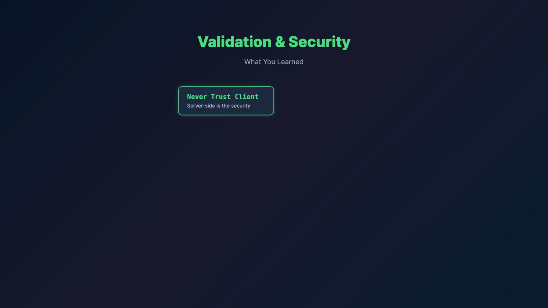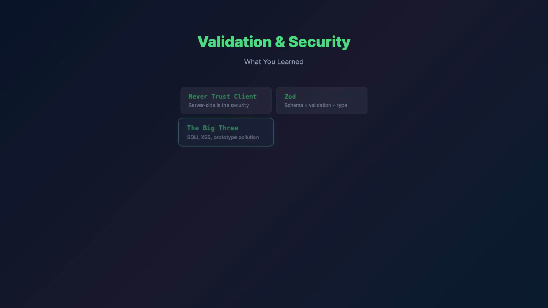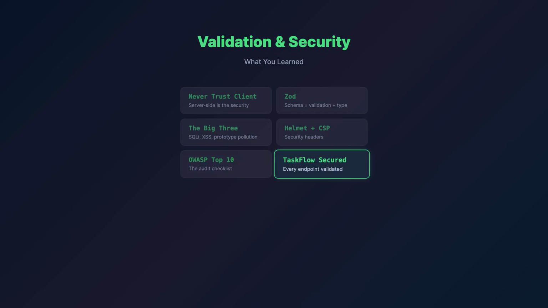Let's recap. Never trust the client. Client-side validation is for experience. Server-side validation is for security. Zod defines a schema once and gives you validation, parsing, transformation, and a TypeScript type all in sync. Sanitization defends against the big three: SQL injection fixed with parameterized queries, XSS fixed by escaping HTML, and prototype pollution fixed with strict schemas. Helmet sets your security headers, including a content security policy, and the OWASP Top 10 is the checklist to audit against.